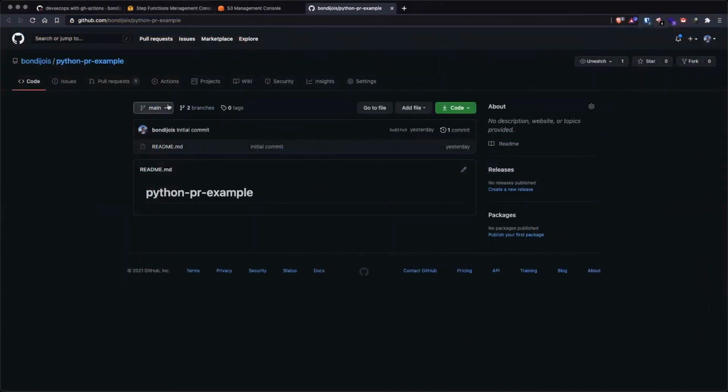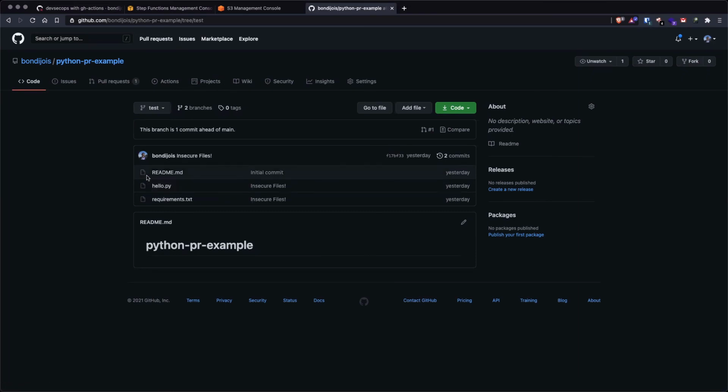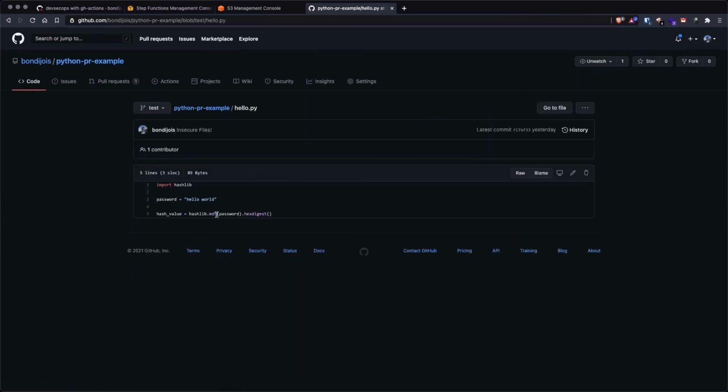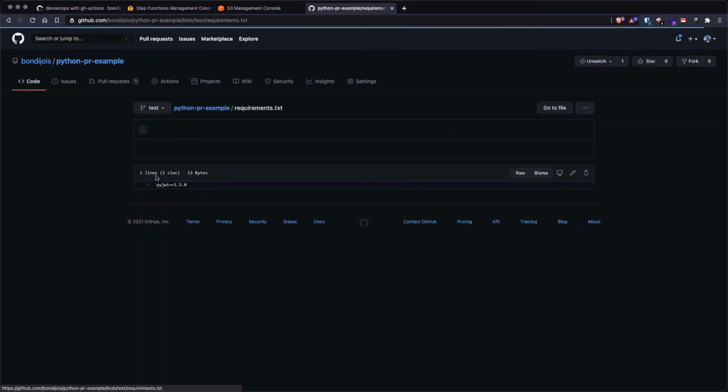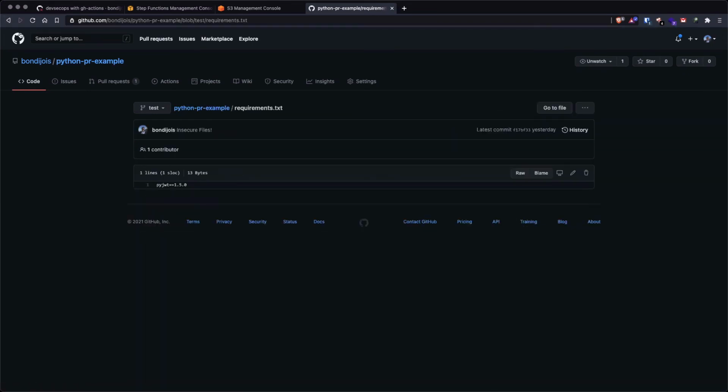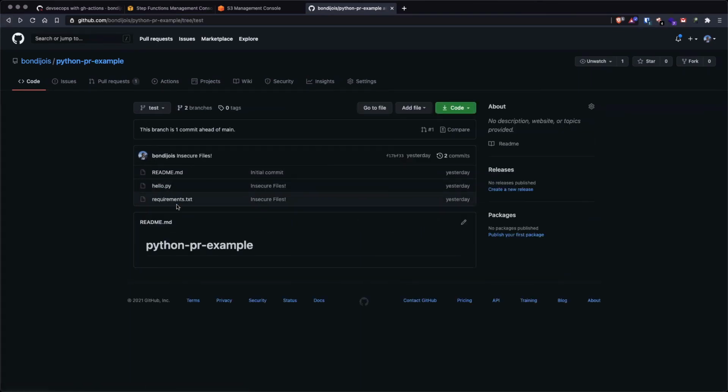So what I've done here right now is I have two branches, right? I have the test branch and I have the main branch. In the test branch, I'd gone ahead and essentially created hello.py, which was insecure. As you can probably see right here, it's using MD5. And I'm using an insecure variant of Python JWT, right? So this is vulnerable to insecure deserialization.